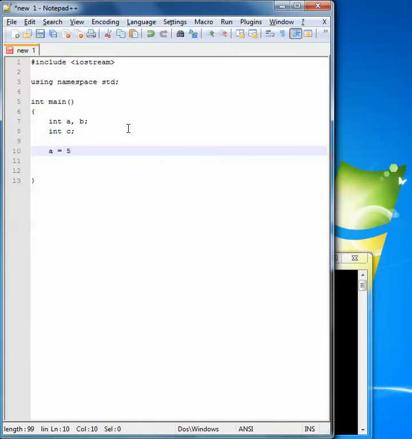Let's set a as 5, and let's make it more complicated: b as 56. And you can say c equals a plus b. Now you know how to display it on the screen, so cout c and endl. That's the program right there.